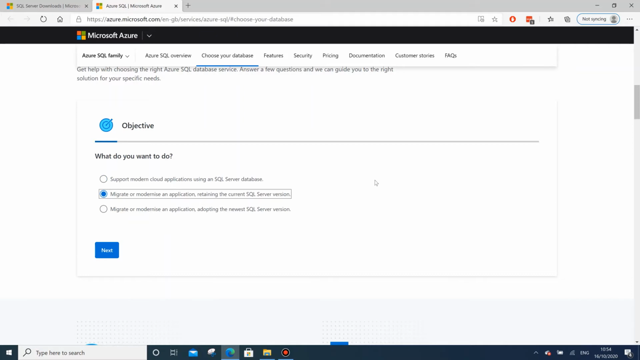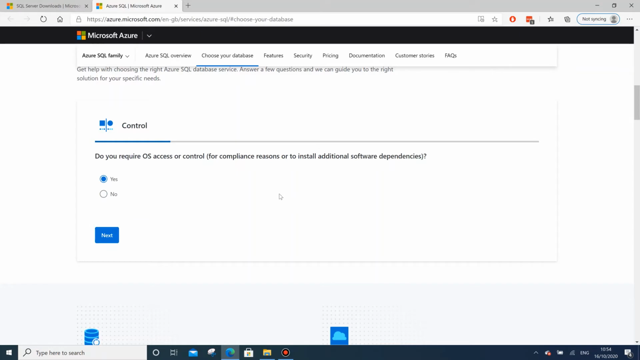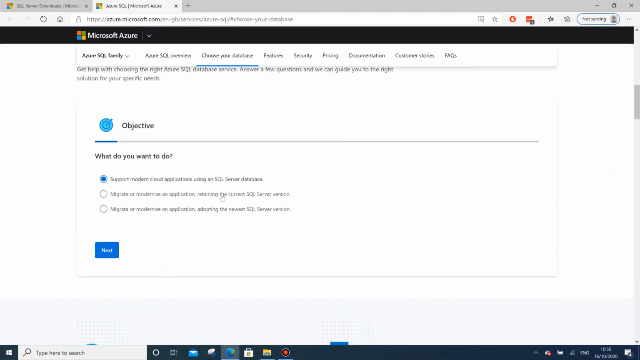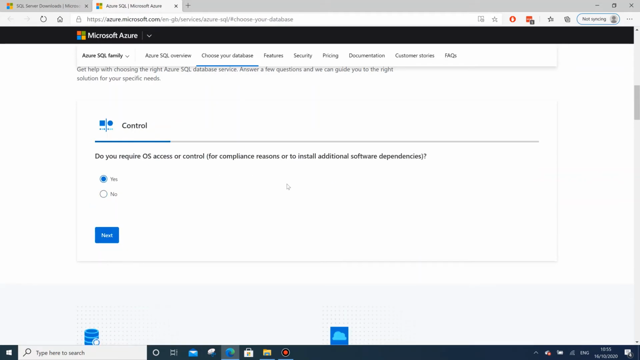This time, migrate or modernize an application retaining the current SQL Server version. Do you require operating system access or control? We'll say yes, because if you need operating system control, then you're looking at infrastructure as a service. The option for that, running SQL Server on an Azure virtual machine. We'll go back and we'll answer differently to that question.